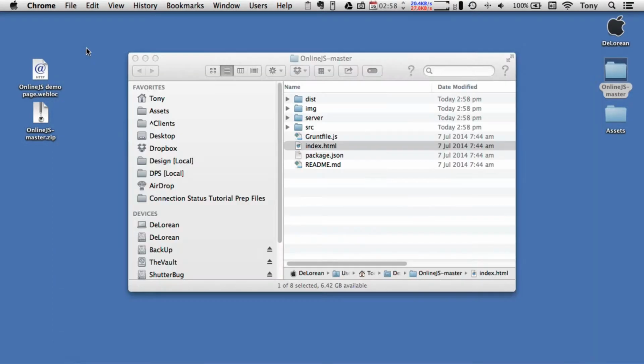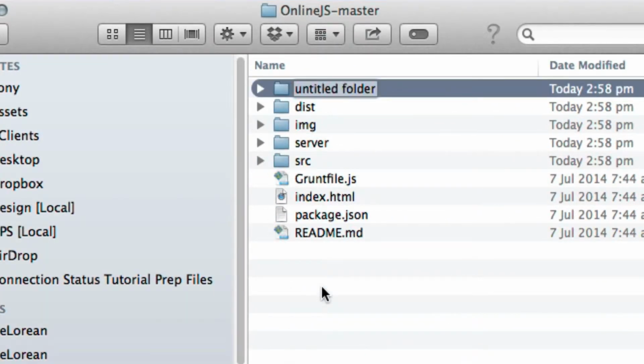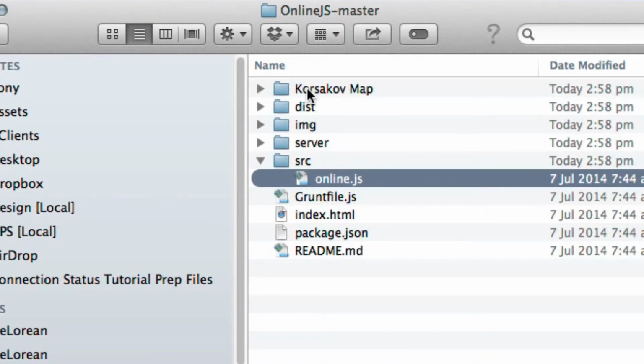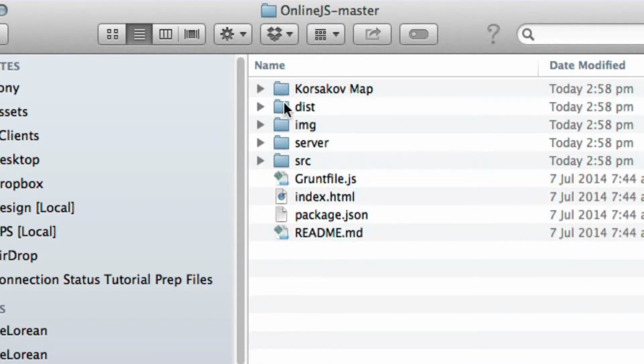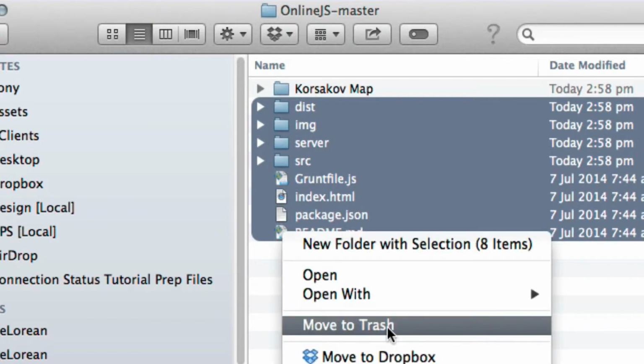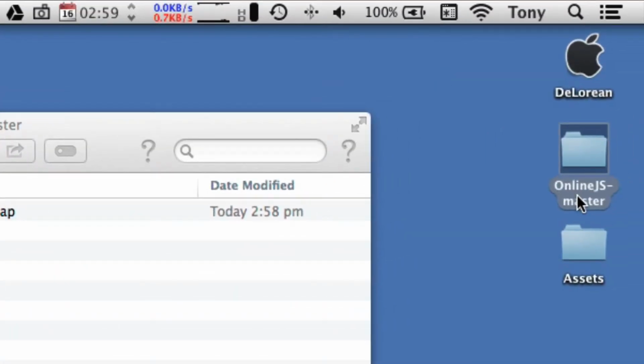Close the browser and create a new folder within OnlineJS-master. Name it Korsakov Map. Open the src folder and drag the online.js file into the Korsakov Map folder. The online.js file is the only file we need, so select the other folders and files and delete them. Rename the OnlineJS-master folder to Connection Status.